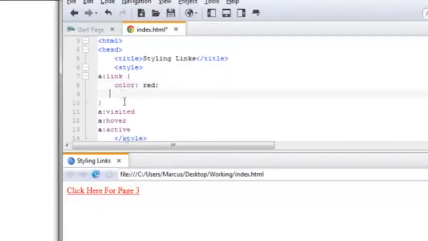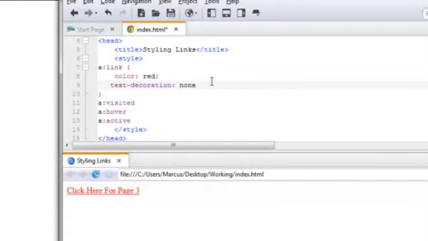Now then, let's go ahead and get rid of that underlining there, and we do that by using the property text-decoration and the value none, and add the semicolon, save, and you see right here the underline is gone. And you can go on and on and on.